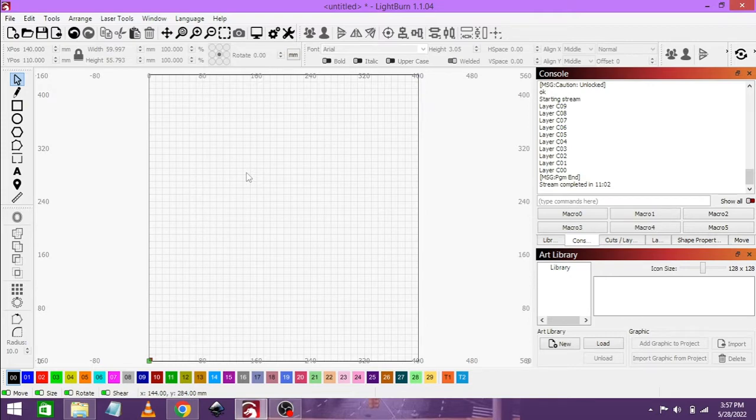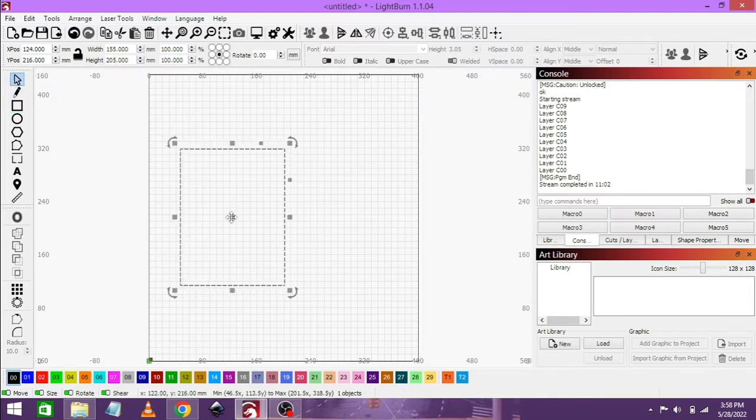So first we're going to be measuring it, and it measures to 15.5 centimeters by 20.5 centimeters. So let's create a rectangle. Let's unlock it. Oh, I just deleted it. Let's just Control Z to undo it. 15.5 centimeters translates to 155 millimeters, and 20.5 centimeters translates to 205 millimeters. So this will be our working area.